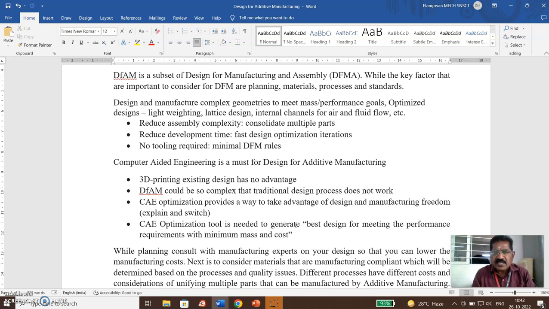Computer engineering is a must for design for additive manufacturing, because 3D printing will not have any advantage on its own if it is not performing the validation of the component. DfAM could be so complex that the traditional design process does not work. So in places where other methods of manufacturing fail, DfAM could step in, and any complex part or assembly can be tackled by the DfAM process.